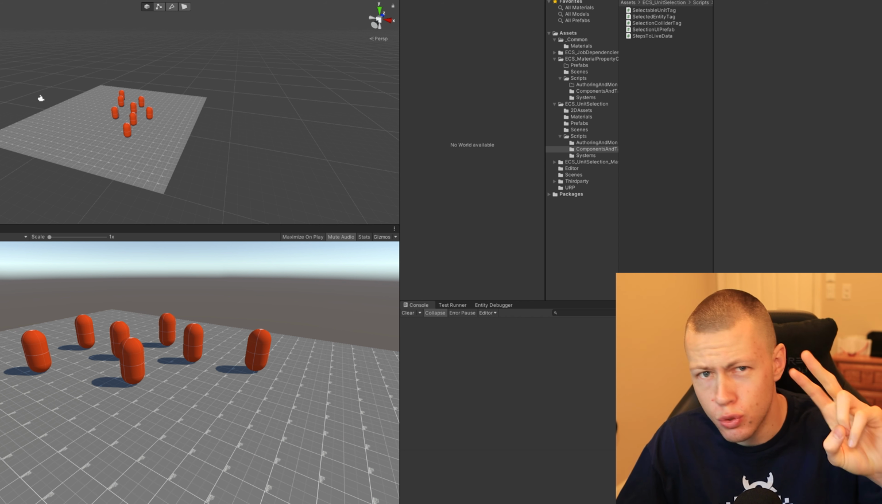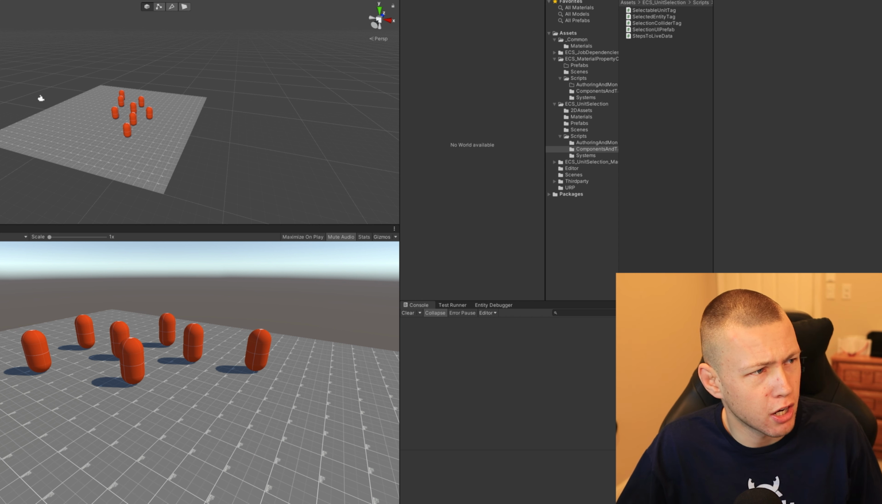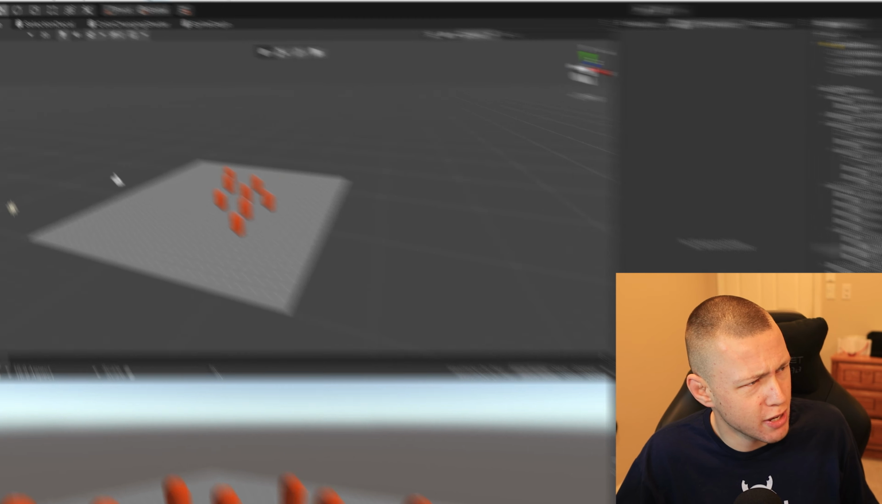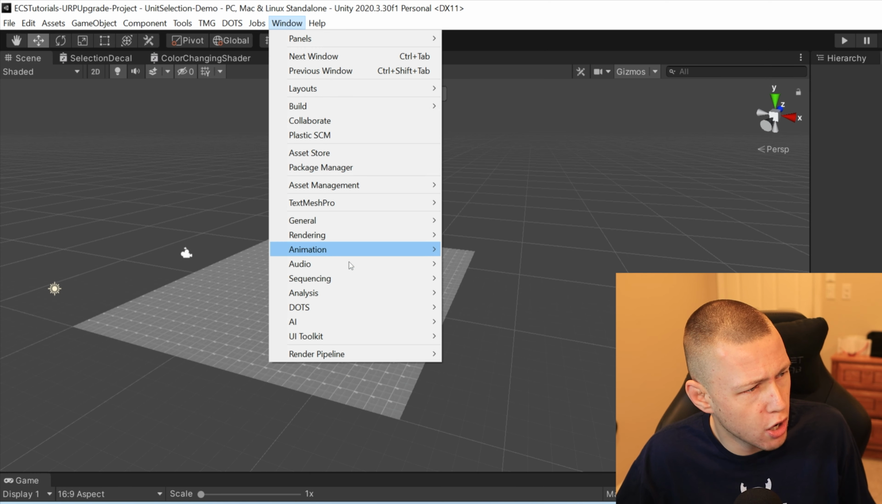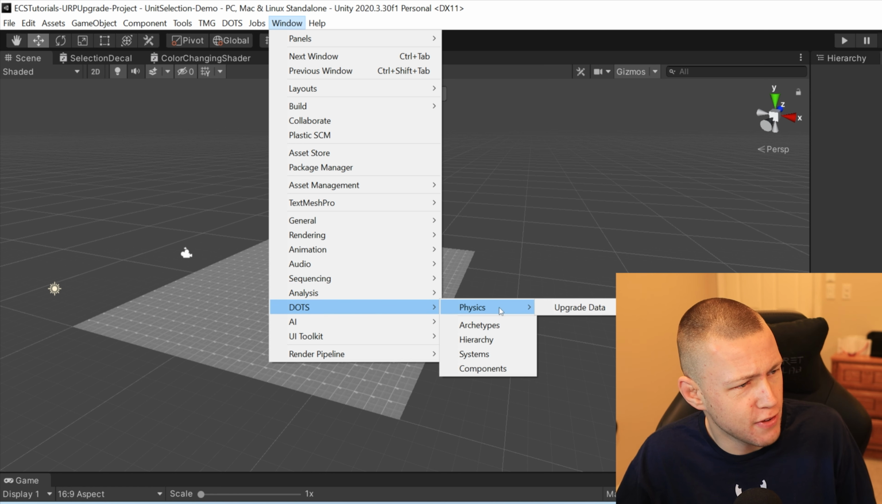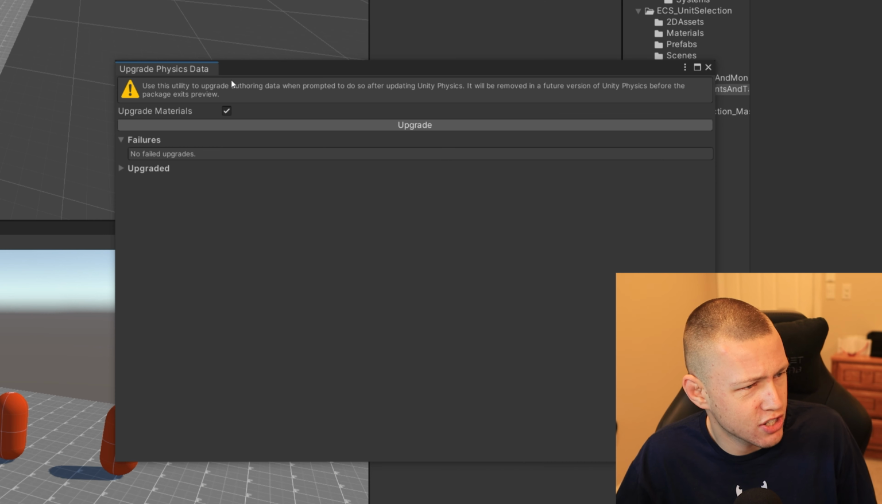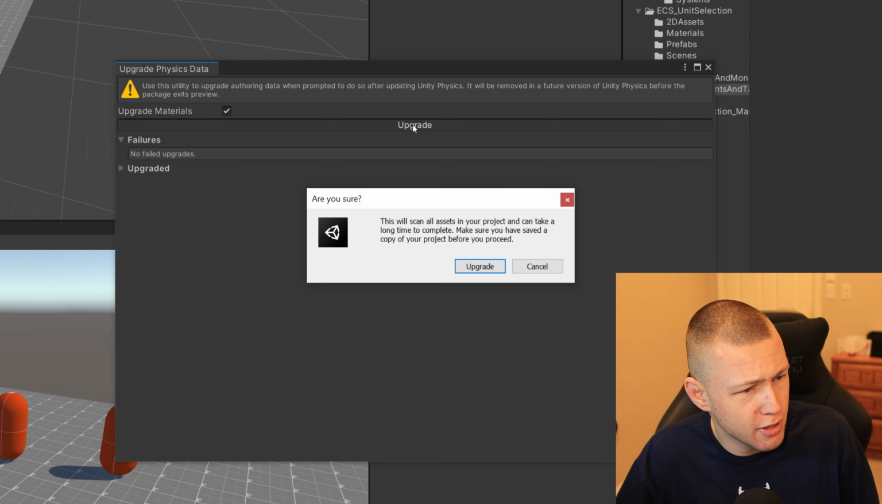Now, I did come across 2 issues which were happening here. One of them is there are some updates that need to be made to anything that is related to physics inside your game project. Basically, you go up to Window, DOTS, Physics, and there's this Upgrade Data option. It says Upgrade Physics Data. I had Upgrade Materials selected as well. Basically, you just hit Upgrade and then Upgrade.